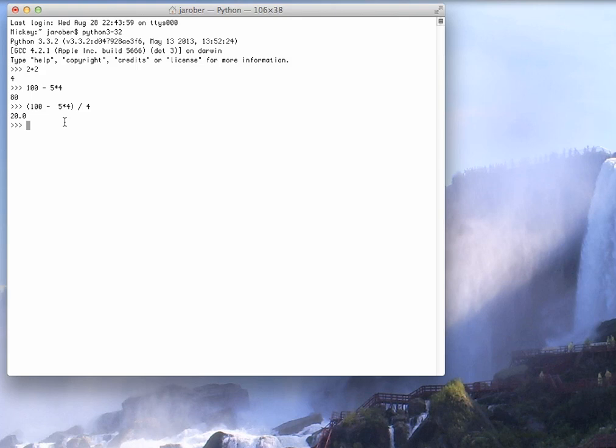If you didn't want that, if you wanted the integer, if I do something like this, 80 divided by 4, notice I'm going to get 20.0. If I just wanted the integer on that, that's what I do. I use double slash. So that gives me that answer.